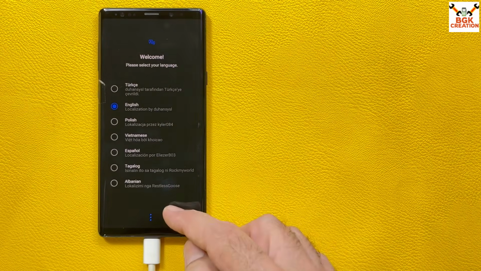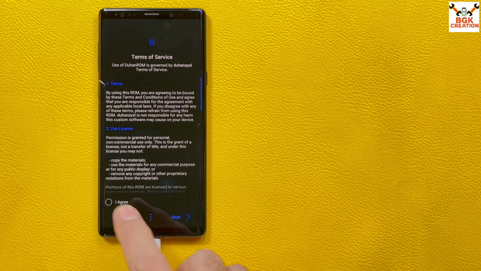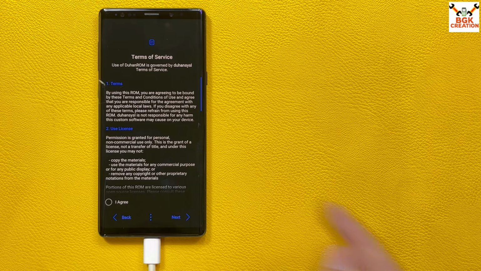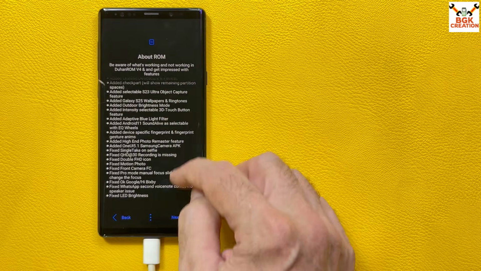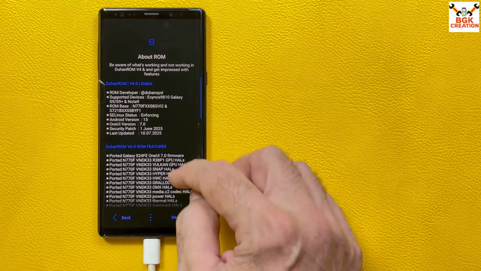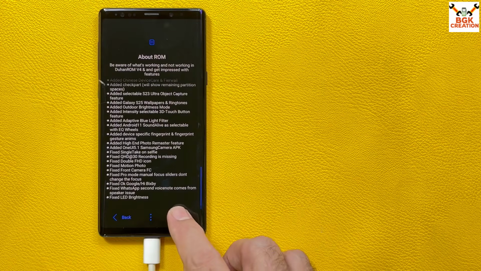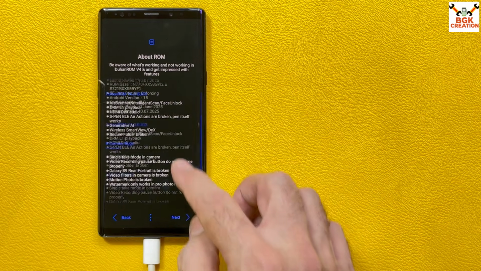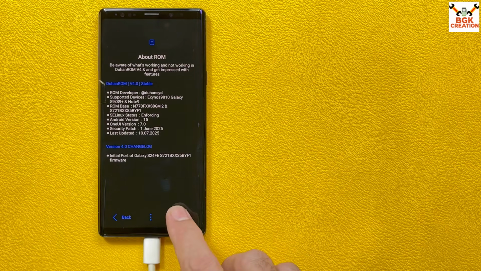Few languages are provided. I will go with the English language. Next, next, tap I agree, then tap next. You can read if you want because all the things are provided here. After reading this, tap next. Once again, if you want to read, then tap next, and once again tap next.